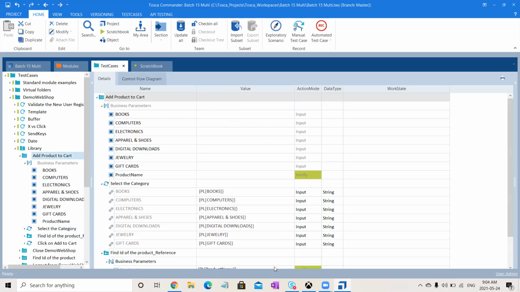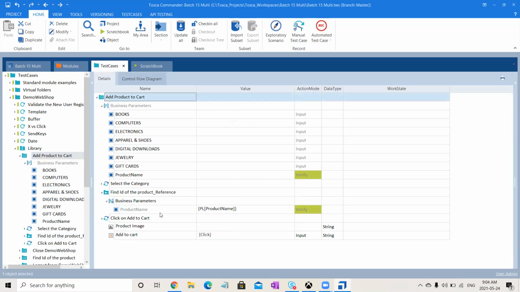This one, what you have done means in the same business parameter, you have added the find the product one. Yes, in the same reusable block, I used another reusable block and the business parameter I mapped with this one again. Okay.